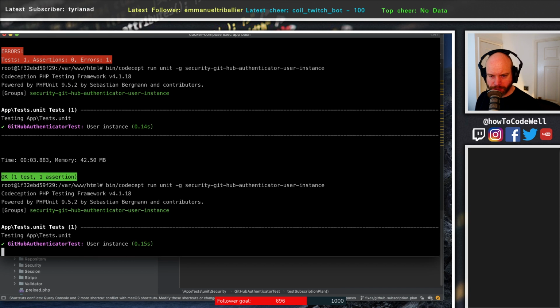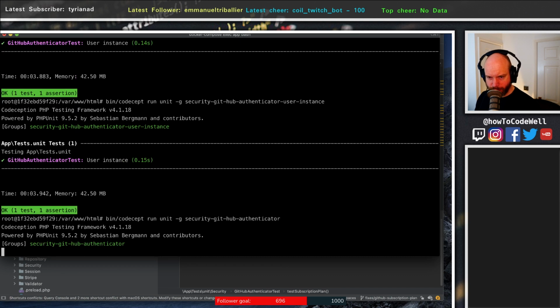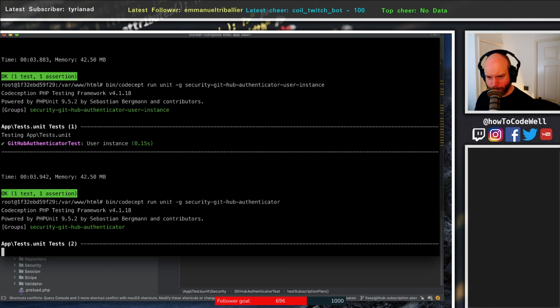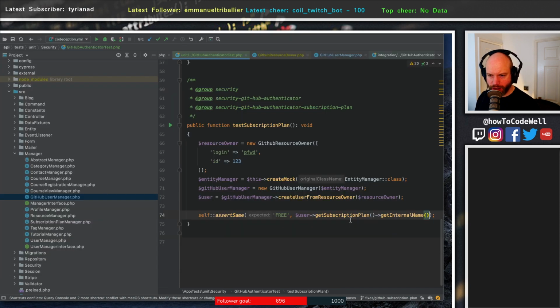But this is what we're doing. We're just writing specs. Oh, hang on a minute. Is that going to run both of them? Yeah. Okay, here we go. Call to a member function get internal on null. That's because we haven't set this up yet. So let's go and set this up.